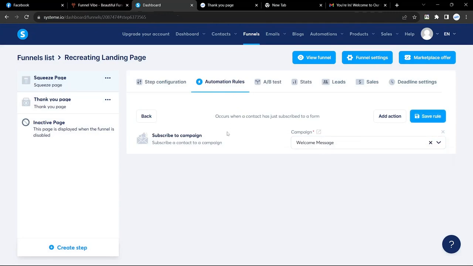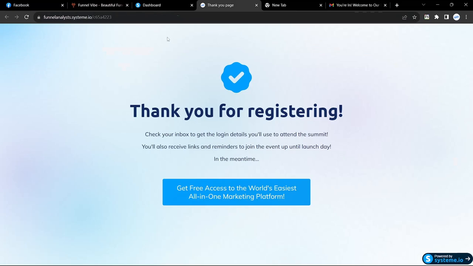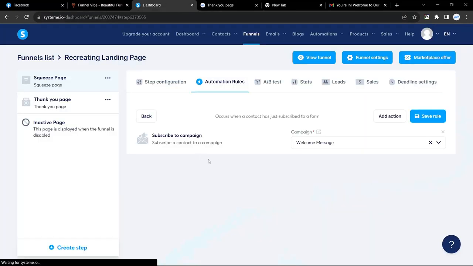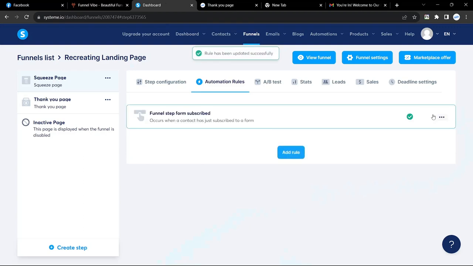So see, this is how we create this automation rule. Now when someone enters his email address here, the email address and the first name, whatever input she or he gives, those inputs will be added to this campaign. Okay, so click save rule. The rule has been added. So now when someone enters his email address, he will receive a message on his email.